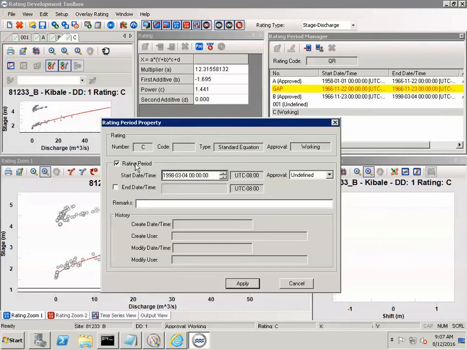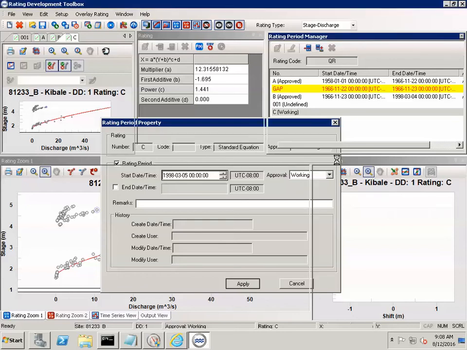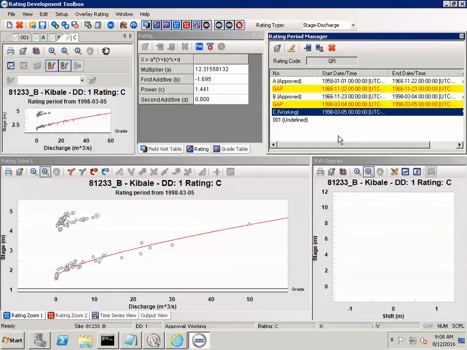We'll set the rating period. This one I'll leave at a lower approval level because we haven't approved rating C yet. And for this one, I'm not going to set the end date yet. I could if I wanted to, but because this one is still in effect right now, I can leave the end date blank, which tells the software that you should just keep using this rating until further notice.